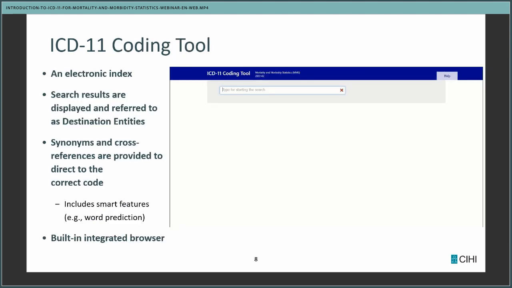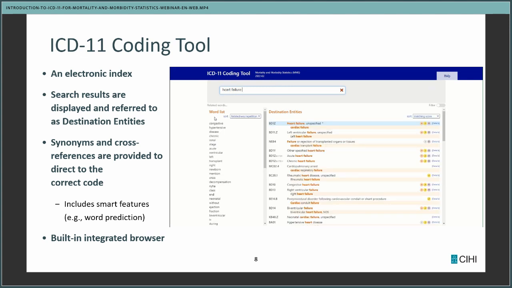The coding tool is an electronic index that can be searched to help find ICD-11 terms. You can click the Help tab for guidance on how to use the tool. The coding tool includes smart search features such as word prediction. So when you start typing in the search field, a list of possible terms will appear on the left. You can select words from the word list or type in the entire term manually.